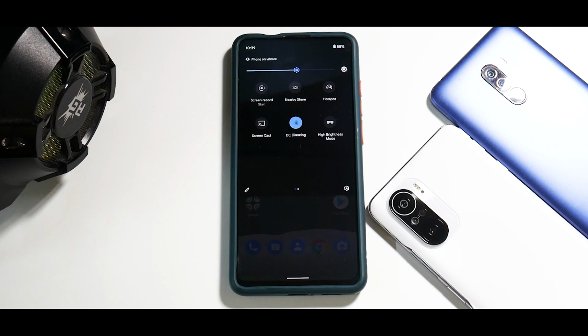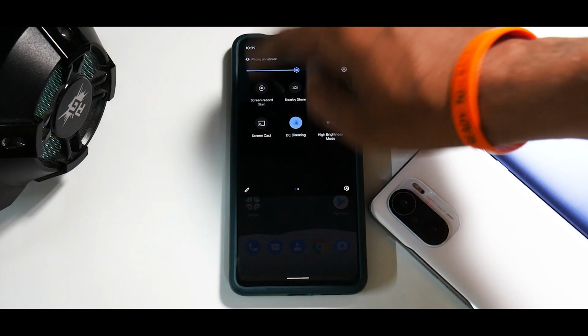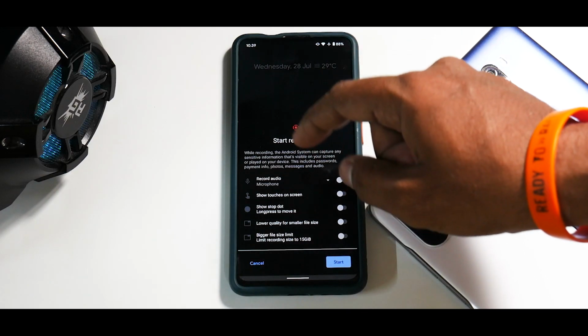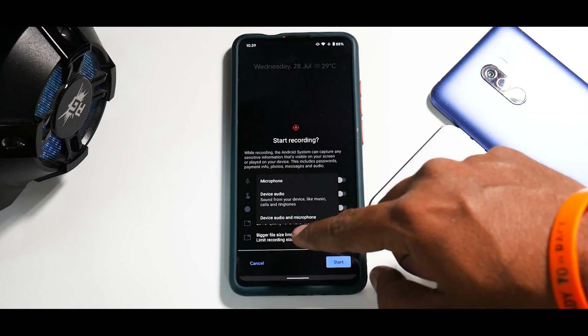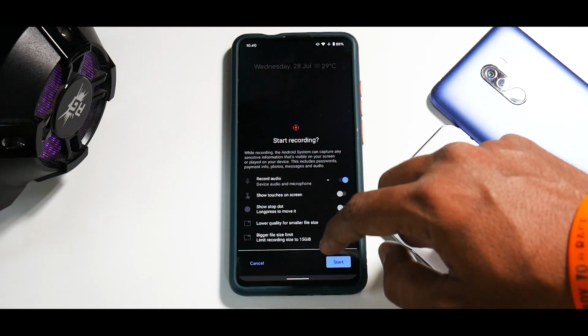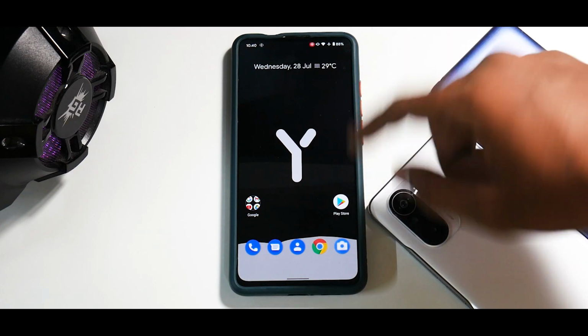If you're outdoors and you need to see the phone clearly, you can use the high brightness mode, which really helps. Now you do have a screen recorder which does have a ton of options over here, but if you go over here, it does have device audio and microphone, and if you click on start, you will get a timer over here, after which the screen recording will start.